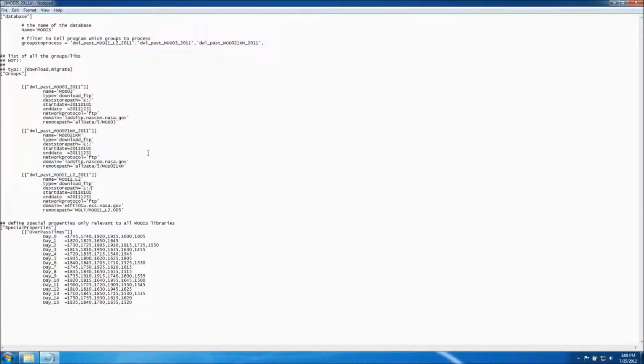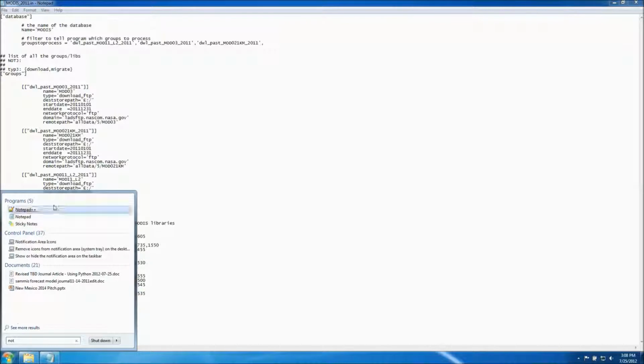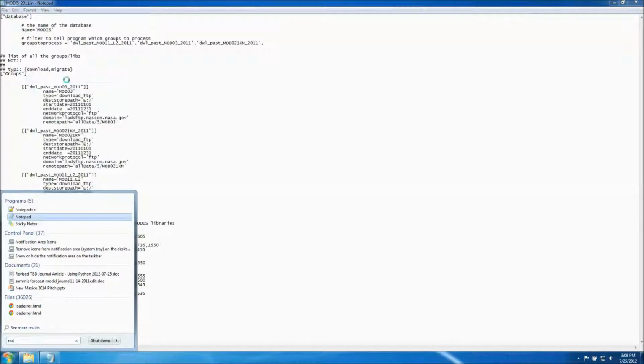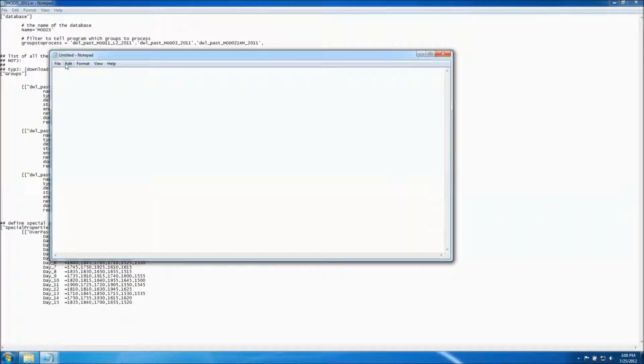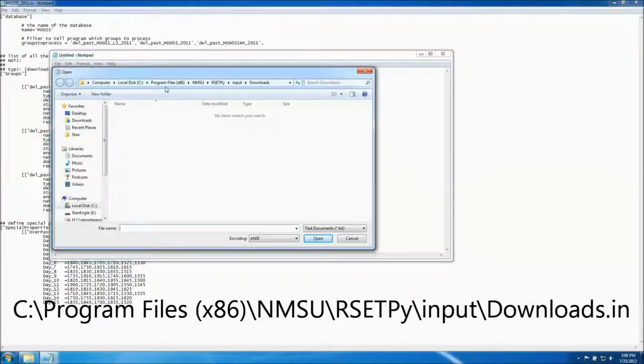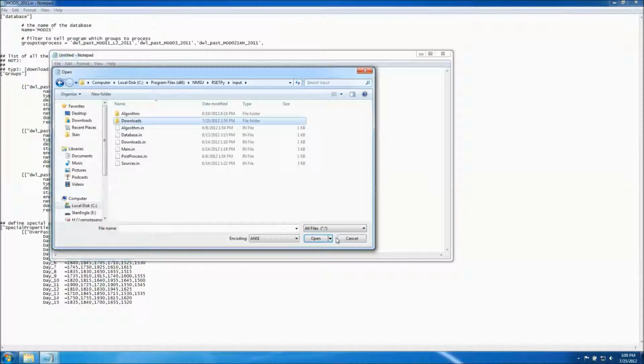Now the last step is to open another Notepad. So in my search box again, I'm going to type Notepad, and once again right-click on it when it comes up in the start menu and run it as administrator. I'm going to very quickly open the Program Files x86, NMSU, RSETPy, input directory. Then I'm going to change the filter to all files and open the downloads.in file.